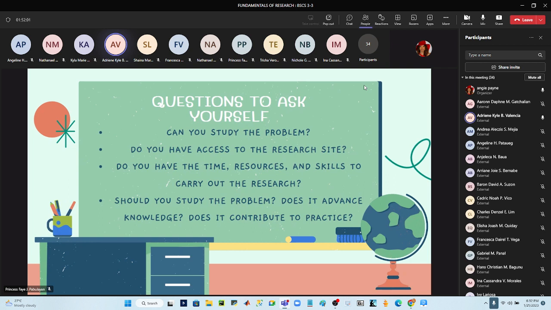Skills to carry out the research. Let's say na more or less focused on technology yung research mo. Pero linguist ka. Hindi ko naman sinasabi na imposible mangyari yun. Pero like I said, it's gonna be very hard to do that research. So keep in mind lagi kung anong mga meron ka bago gumawa ng isang study. Time, resource, and skills. Tandaan lagi yun. Should you study the problem?